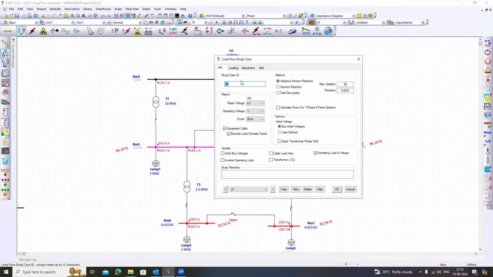So in ETAP 24, what option will come in the method, like the adaptive Newton-Raphson you have selected? Sorry, what option will come in ETAP 24? I'm asking about the method you have selected, adaptive Newton-Raphson. So that similar option will be available over there also? Yes. If you ask me, in ETAP 24, yes, that option is available.